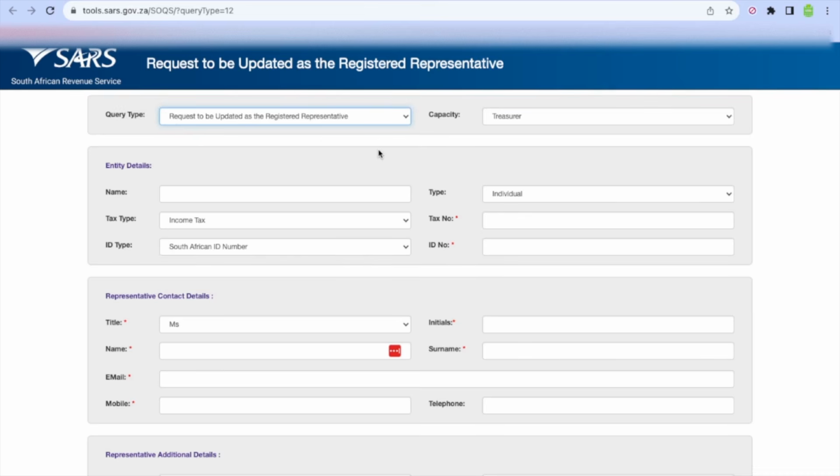Now it's important, of course, that these details that you're going to put here is for the individual who is to be appointed as the registered representative. This might be a director, or it might be an accountant of the company, or it might be someone who handles the affairs of the company, an HR manager. It could be anyone, as long as it's someone who is trusted by the company to handle all affairs, because they will have all the rights and privileges to handle the tax affairs.